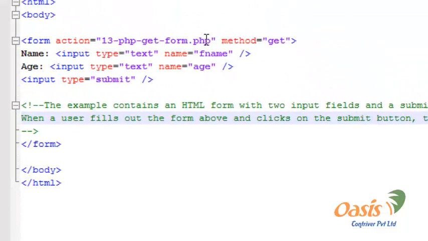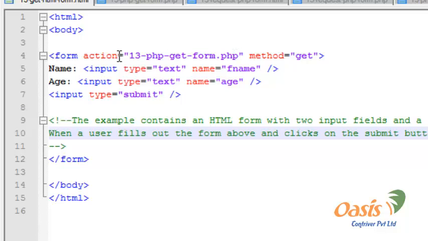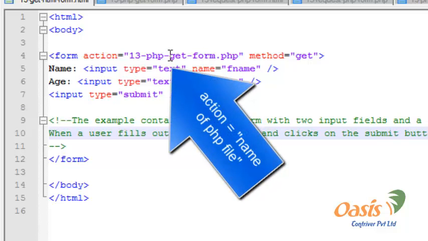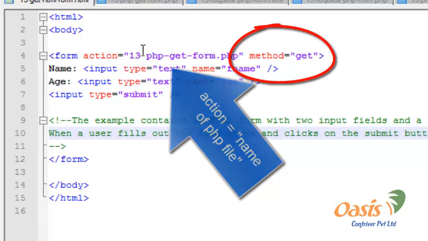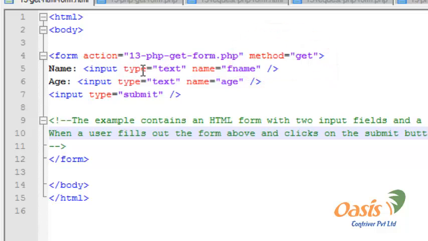This is the HTML form. Action: this attribute contains the PHP file to which we are sending our data. Here method is equal to GET, so we are using the GET method in this form. It contains two input values and then a submit button. So when we click on submit, data will be sent to this PHP page.